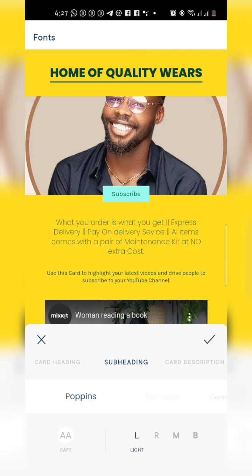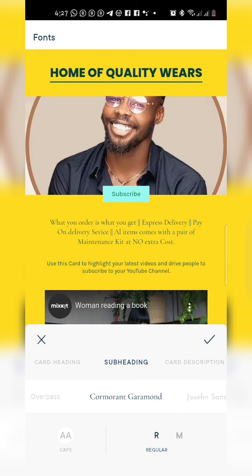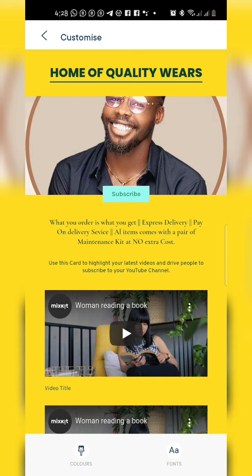Okay, if you've done your branding well, you can have your fonts. I think you can do this Garamond. Garamond is also nice, so you get to make it a little bit bold there with the medium. And then you choose your card description. You can leave it, but of course you get the idea. So you can see how it's looking now.